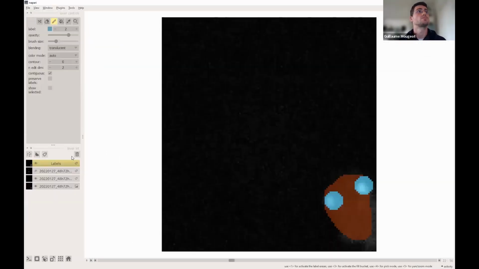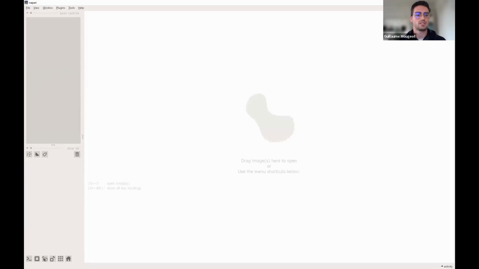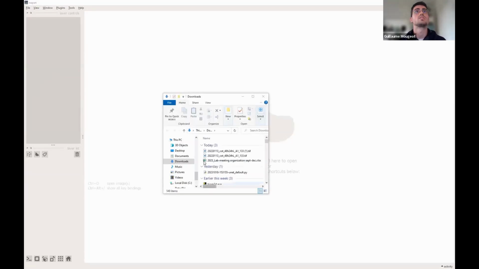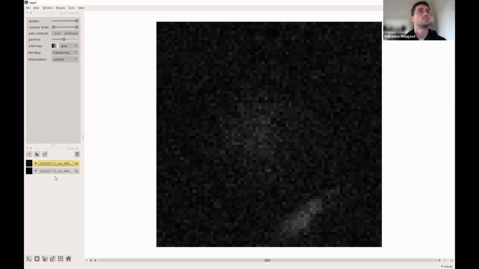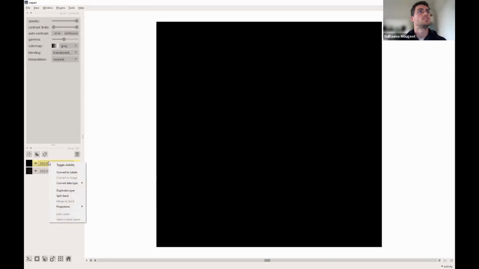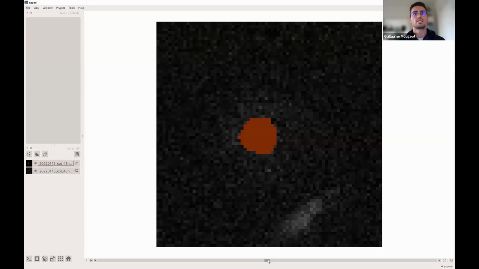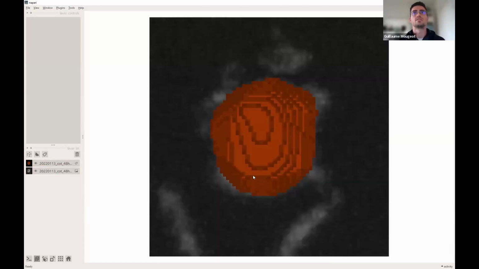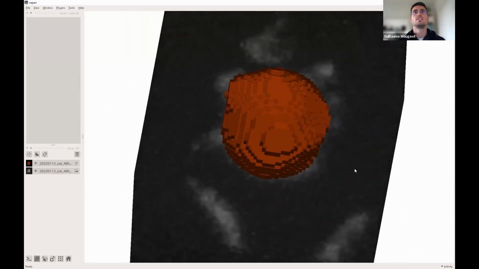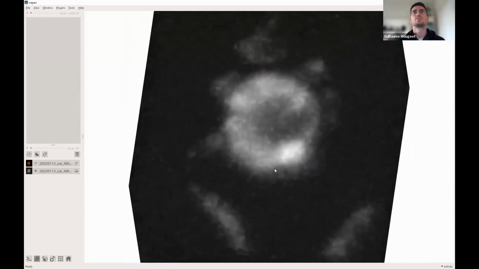I can go back to Napari with everything else. Open my download folder, and I have my two images here. One should be the prediction, and this is the raw image. And in Napari, if you want to convert something that was predicted, you can convert it to a label like that, and you can switch to 3D. And here we go. So we have our nucleus.